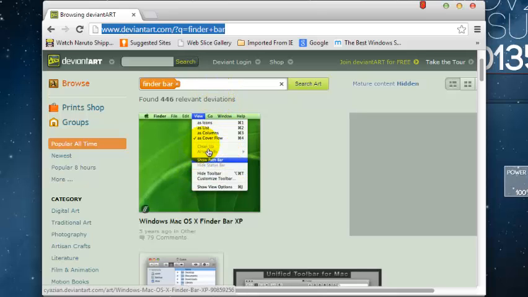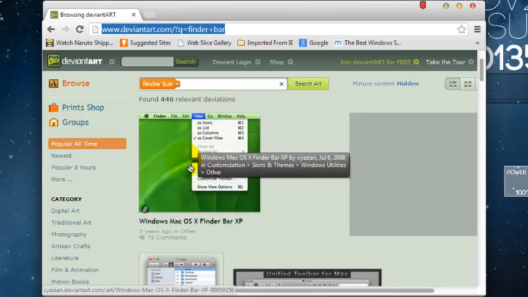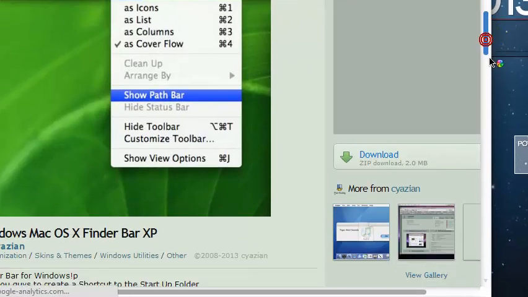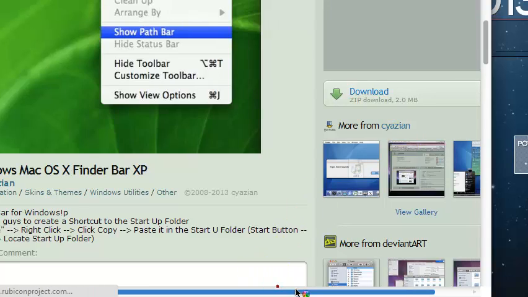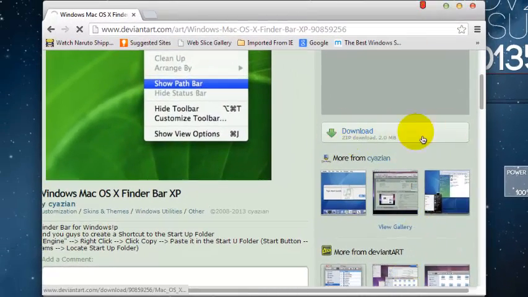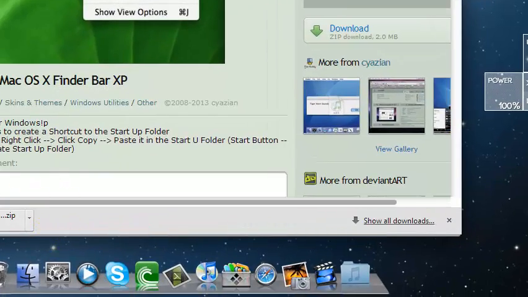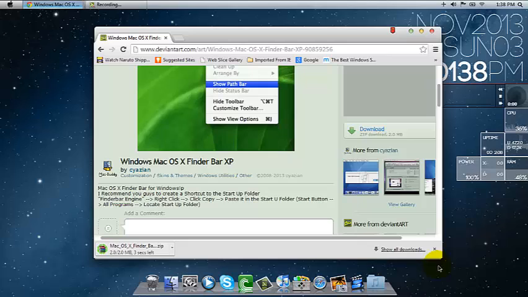So just click on this first Windows find bar. And then on this side there's a download zip file, so just download it. So as you can see, it's done.